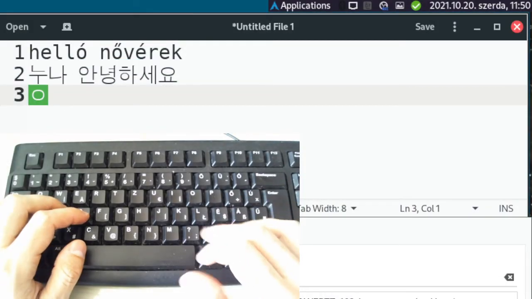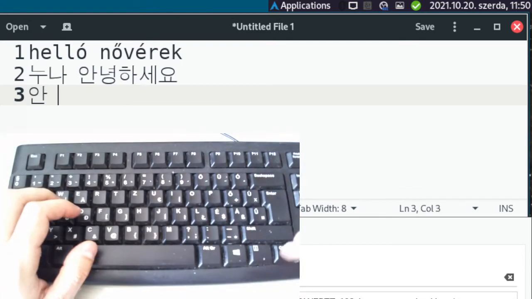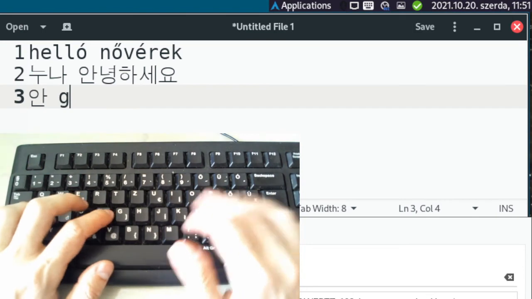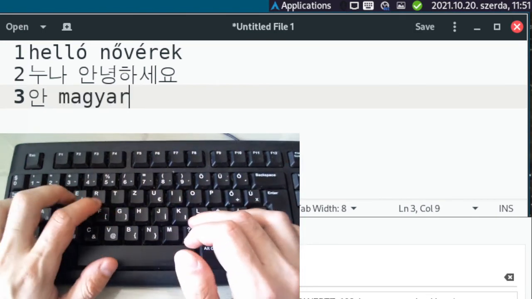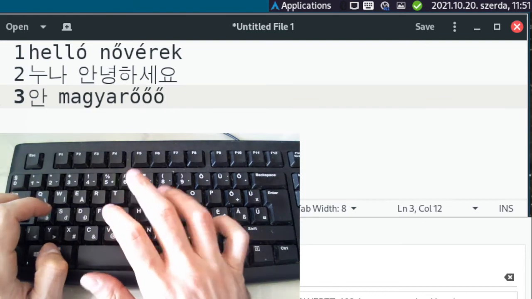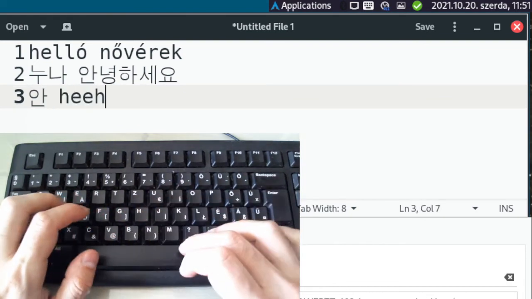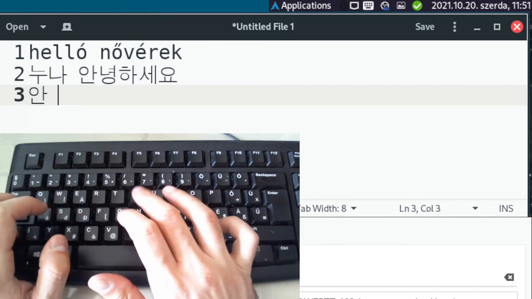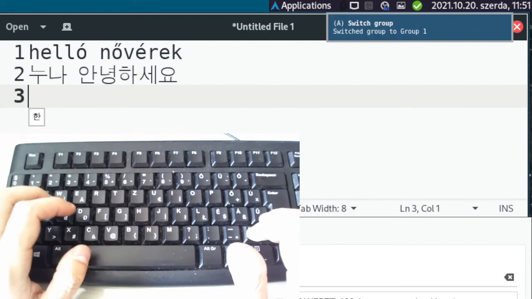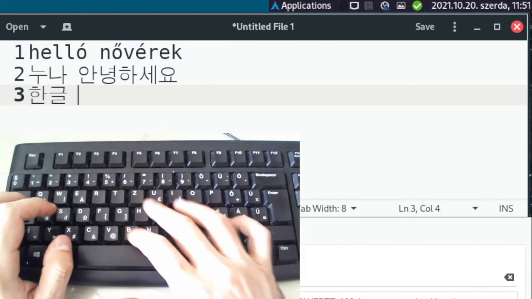Let's see, I am in Korean mode, and I can press Control space. Now I switched to group 2, which is the Hungarian setting. And now if I press Control Z when I'm in the Hungarian setting, then it will work as expected. Well, of course, if I switch to the Korean setting, then Control Z won't work.